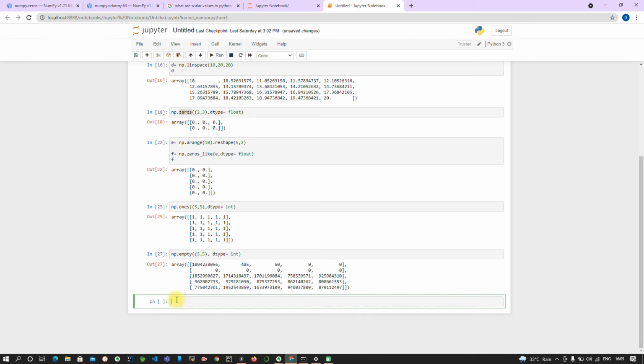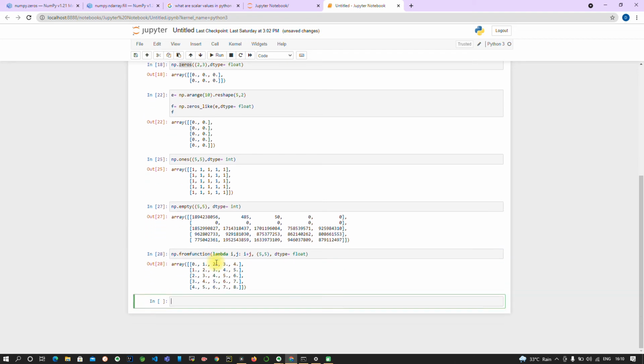So directly we will declare np.fromfunction. I am using a lambda function here, lambda i, j: i plus j. Here I need a 5 by 5 matrix. Then I am supposed to give the data type as float. As you can see, it created an array using fromfunction.